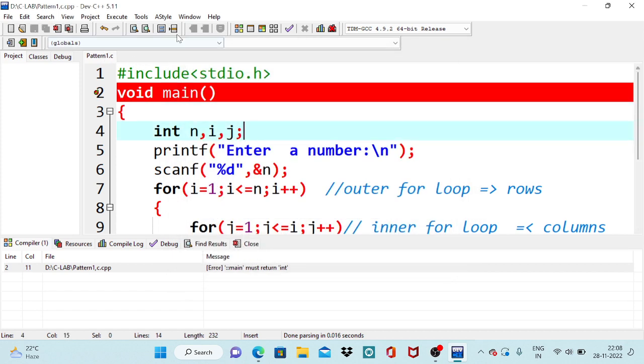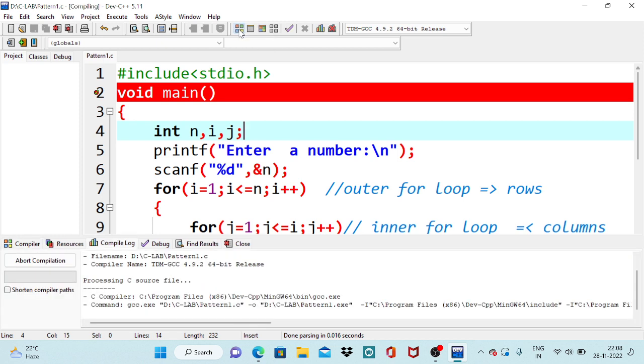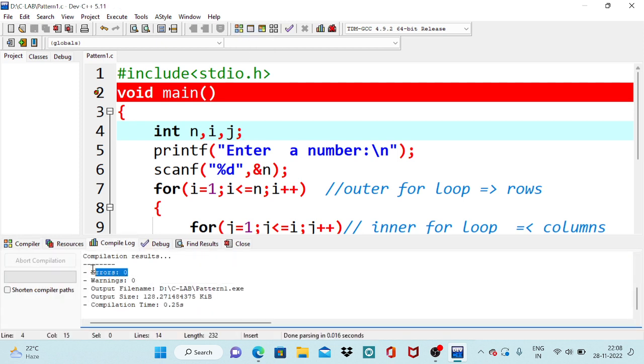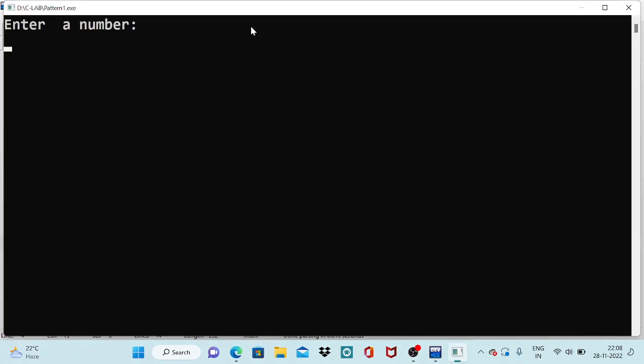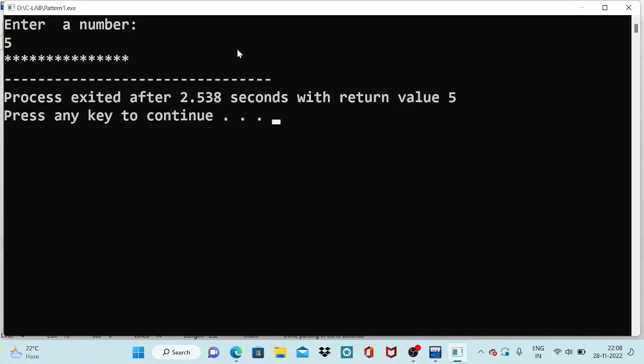Now you can see this. Now it is C. The file extension is .c, so no worries. So we won't get errors. Number of errors is 0. Now we can check the output. First, if I enter 5, row 1 prints 1 star, row 2 prints 2 stars, row 3 prints 3 stars, row 4 prints 4 stars. But all are displayed in a single line.